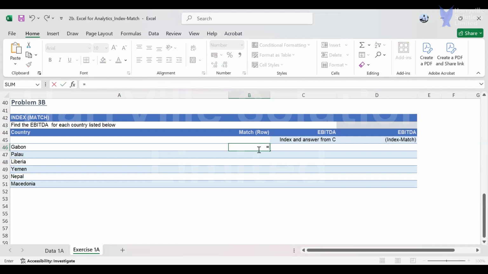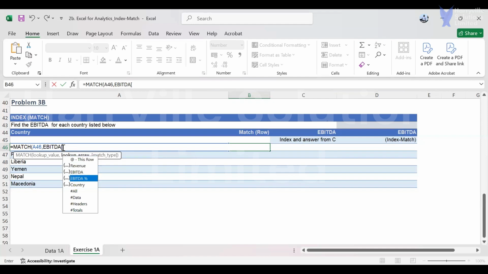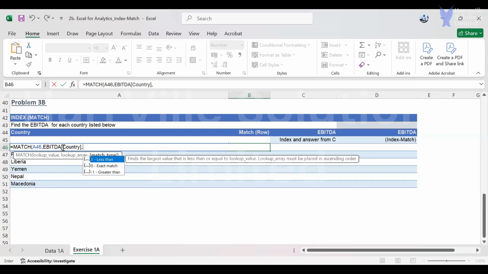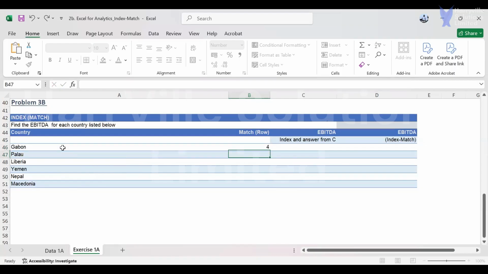So I'm going to say equals to MATCH, remember we are dealing with MATCH first. The lookup value is Gabon, comma, and then my lookup array, as usual, the table. Gabon is a country, so I'm going to open a square bracket, select the country column, close my square bracket, and I want the exact match, then close my bracket and hit enter.